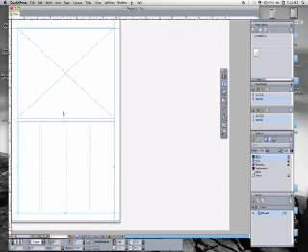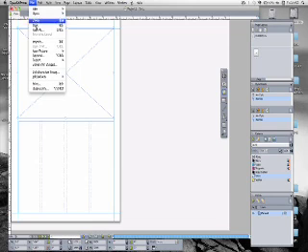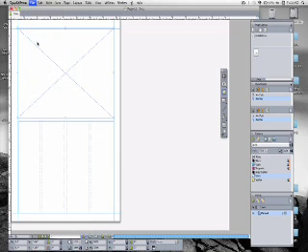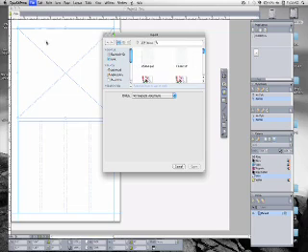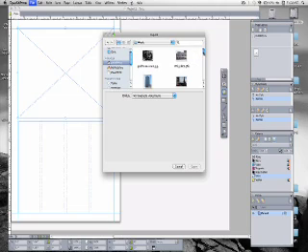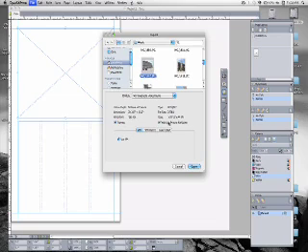Next you need to put in the picture, so File, Import, and you scroll down to find your picture that you want. We used a picture that we'd edited in Photoshop already and saved as a JPEG. And OK.